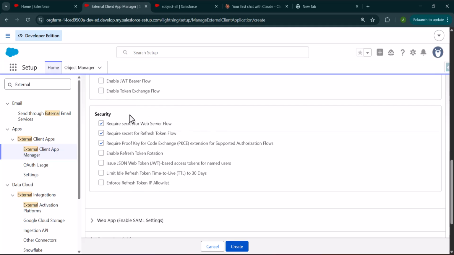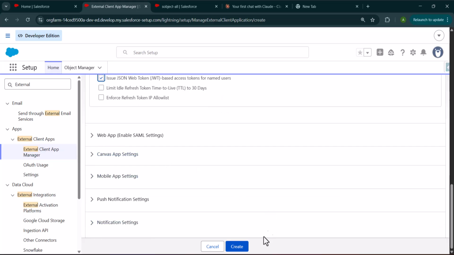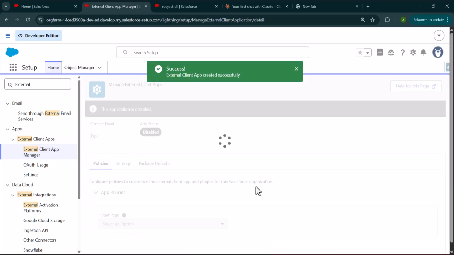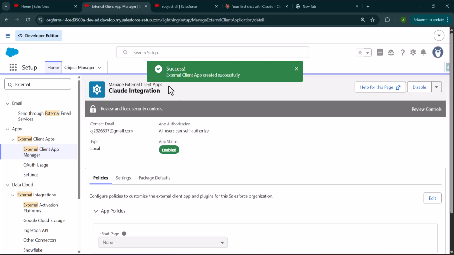And here we have the security. In this security, we need to uncheck these. So we just need Require Proof Key for Code Exchange and then Issue JSON Web Token. So these two settings we need, and after that just click on this Create button. So we have successfully created the external client app.